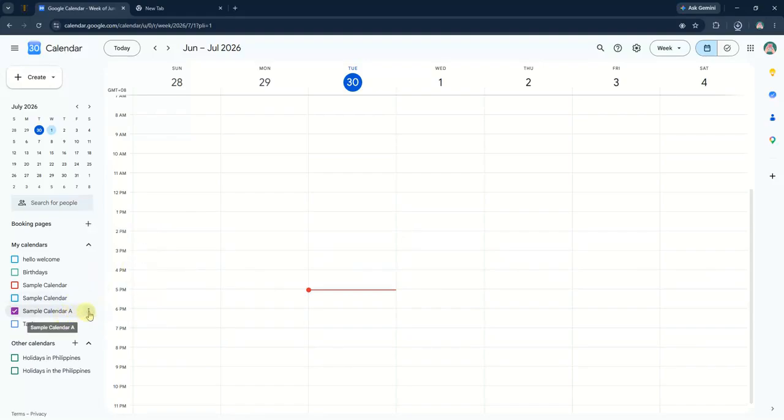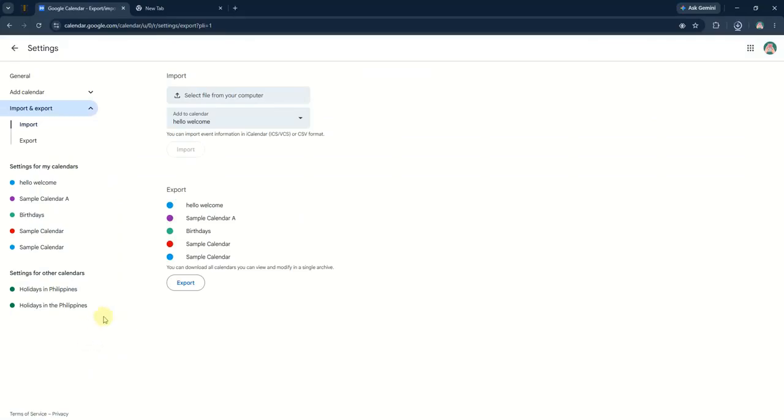If you want to import an existing calendar, go back to the plus sign next to Other Calendars and select Import. Here, you can upload a file from your computer or paste a URL to import a calendar. Make sure you select the correct calendar to import into from the drop-down menu.